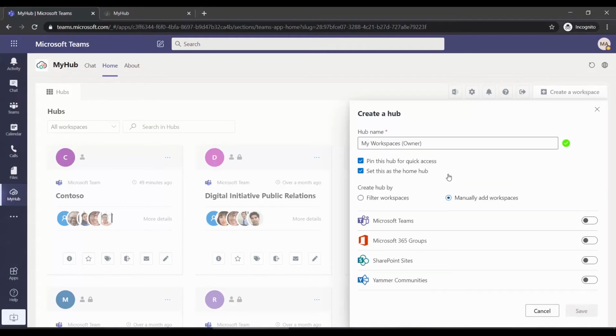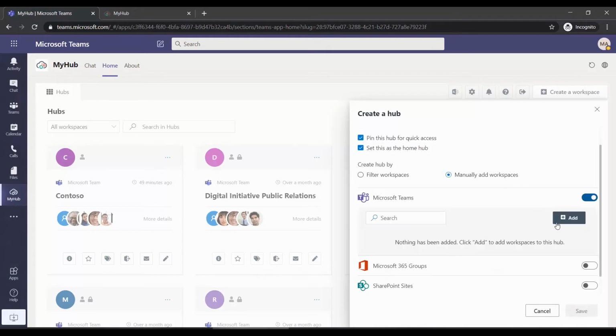We can also manually add the workspaces. And if we select that, and I turn on my teams, for instance, then it's going to be a search. Your search will look at things like the titles for the individual workspaces, their descriptions, and even some of the content that's there. So you could enter a word and then have something show up and not see it in the title or the description.